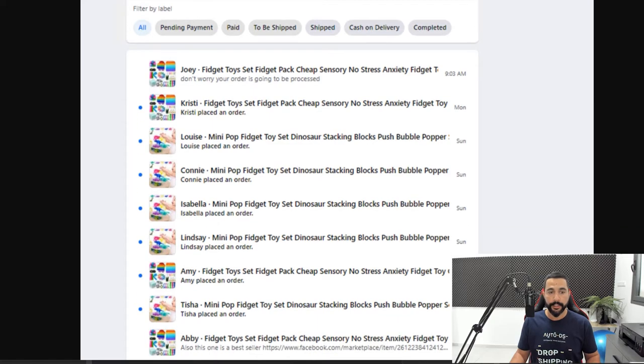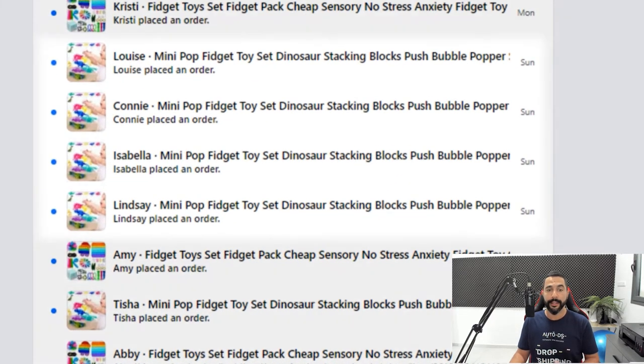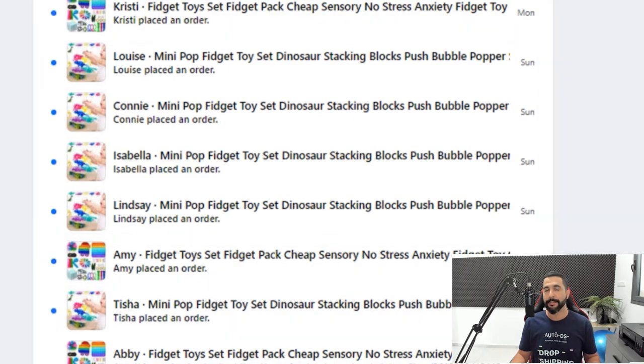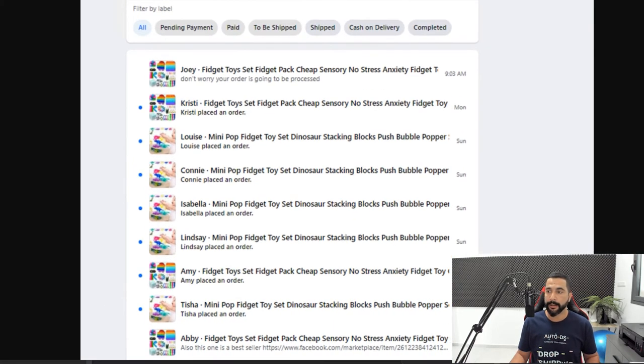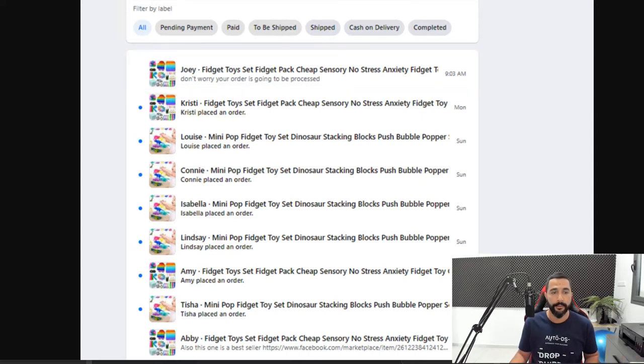And as I scroll down here, you can see that another best-selling product that started selling really well for me recently are these Pop Fidget Toys, and I'm sure that you guys know what they are. Kids are having a blast from it, and as you can see here, I'm selling this product pretty much every day. So here you can see the little chat history that I had, and as you can see here, Joey, I replied to his message, don't worry, your order is going to be processed. He just asked what's going on with his order, when it will be processed. Only one day has passed, so I gave him that answer.